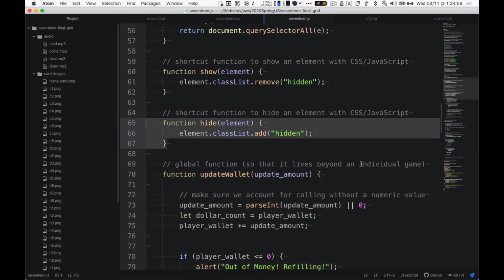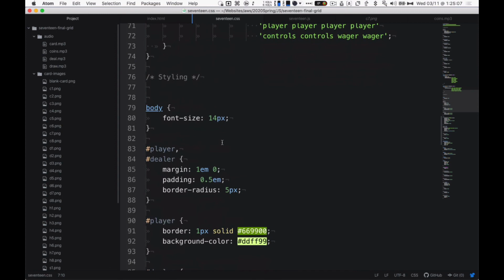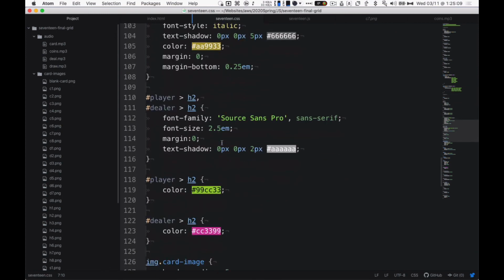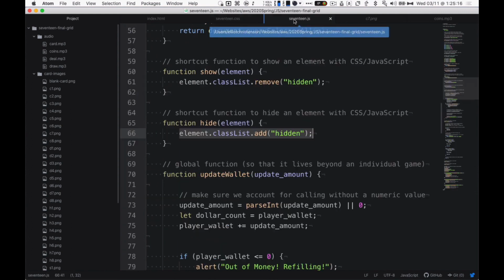This is how you can hide elements. I'm just adding a class hidden, and the class hidden in the CSS just has visibility hidden set there. So you can set that to any element.